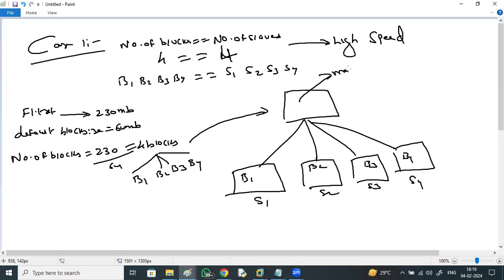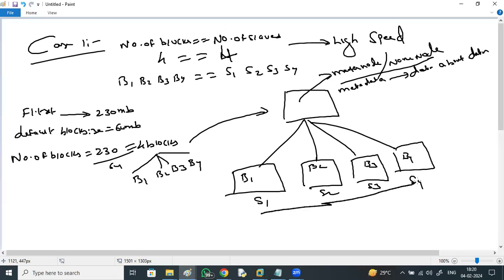This is the master node, name node we say. It stores metadata, meaning data about data. It won't store the actual data. Who stores the actual data? The slave nodes. We call them data nodes.